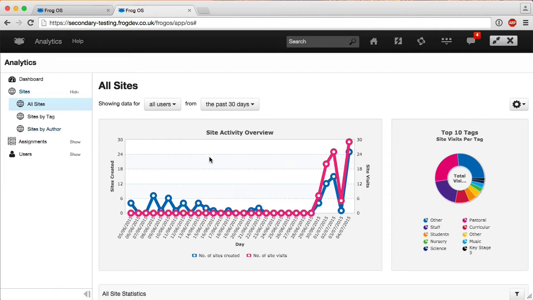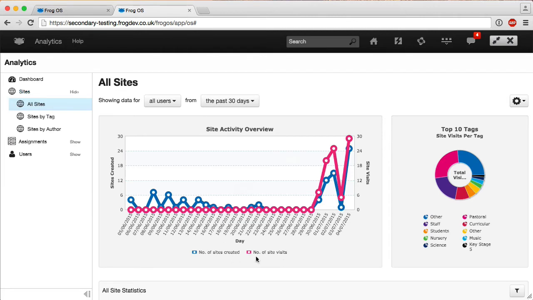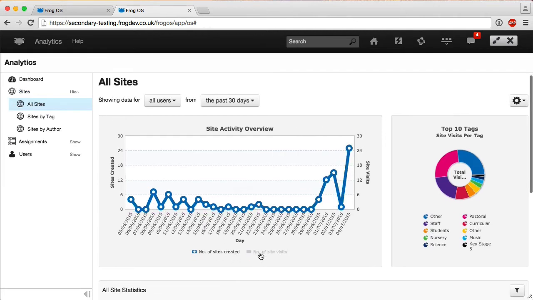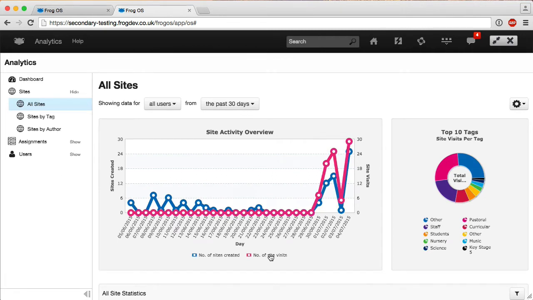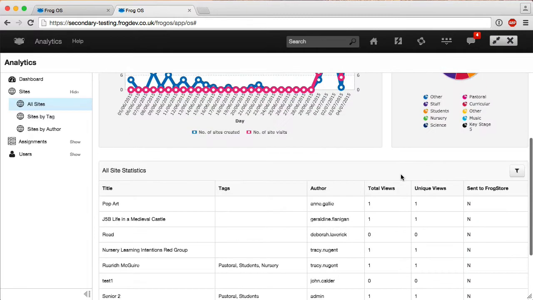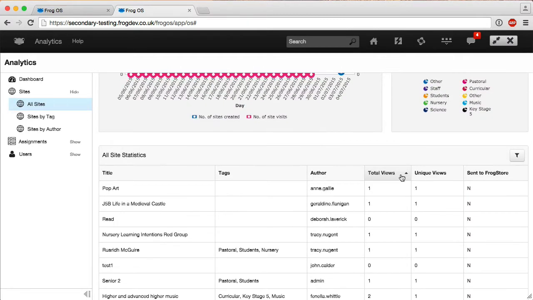Site Activity Overview. This will display the number of sites created over a period of time, as well as the number of sites visited over a period in time. You can choose to select one of the legends below in order just to have the individual results displayed. Next, you have the top 10 tags. This will display the top 10 tags that received the most site visits for the selected period via a pie chart. And lastly, you'll see the site statistics that are used to generate all the graphical data.